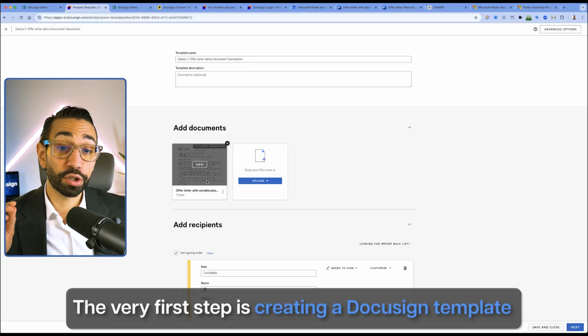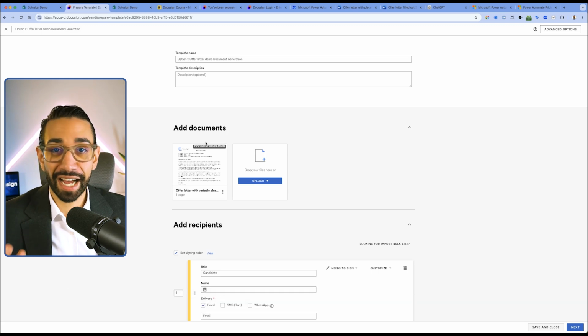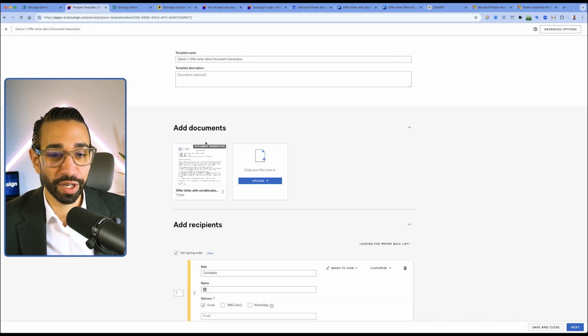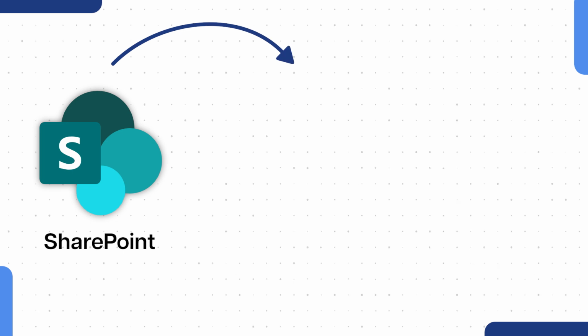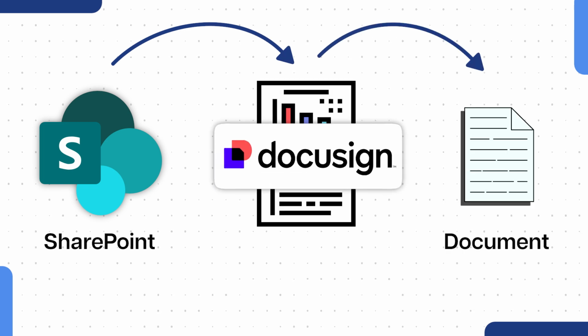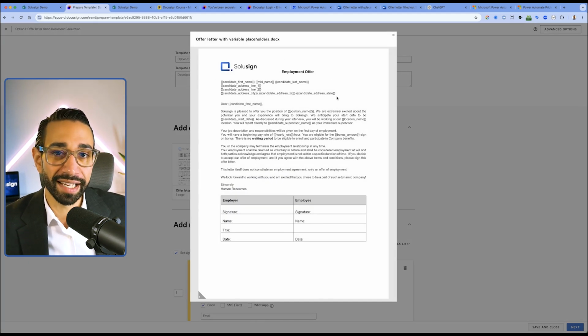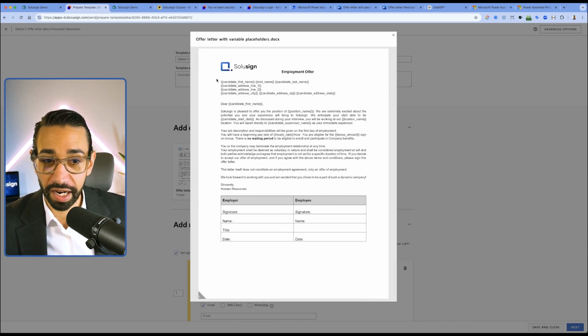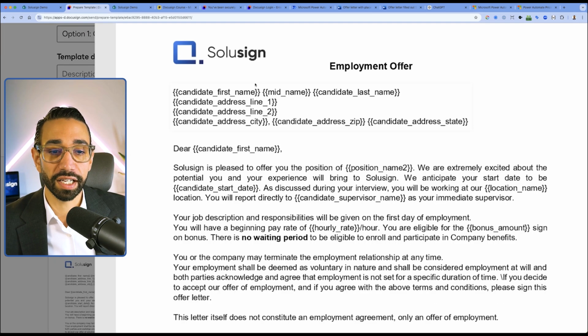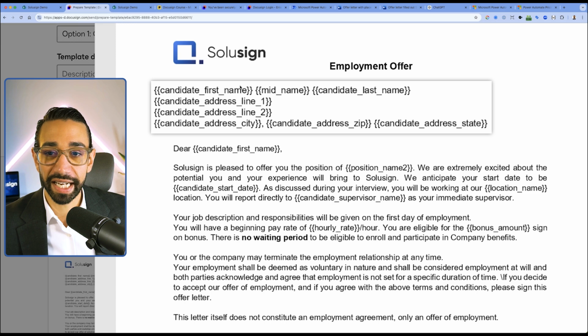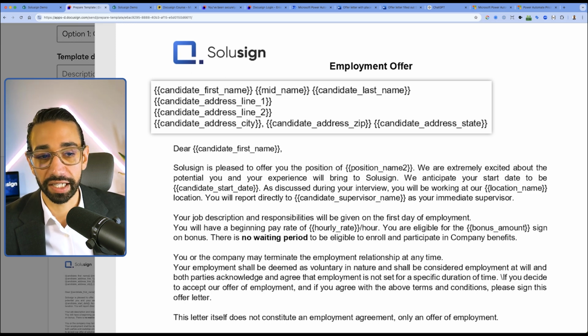Now let's see how to build this integration. The very first step is going to be creating a Docusign template, because this is how you're going to be able to automate the workflow. The data from your SharePoint list is going to go inside of your Docusign template, which will create a document. And so that's the first part of the automation. You want to insert a Word-based document as opposed to a PDF document. This will allow Docusign to replace the placeholders that you have here in curly brackets with the data from your SharePoint list. So for example, candidate's first name, middle name, last name, address, and all of the other bits of information that you would typically have to enter manually by copy pasting.